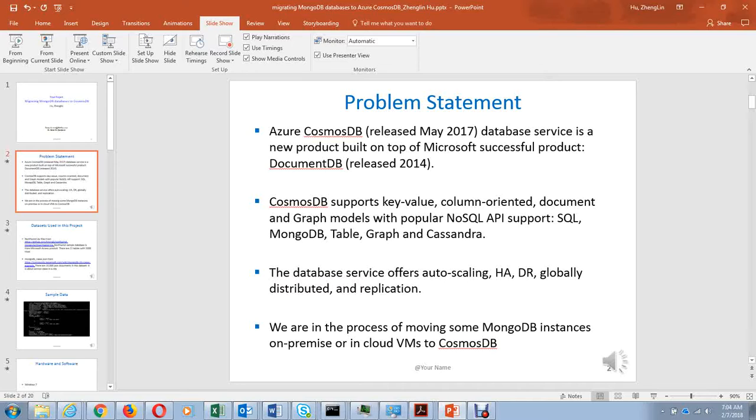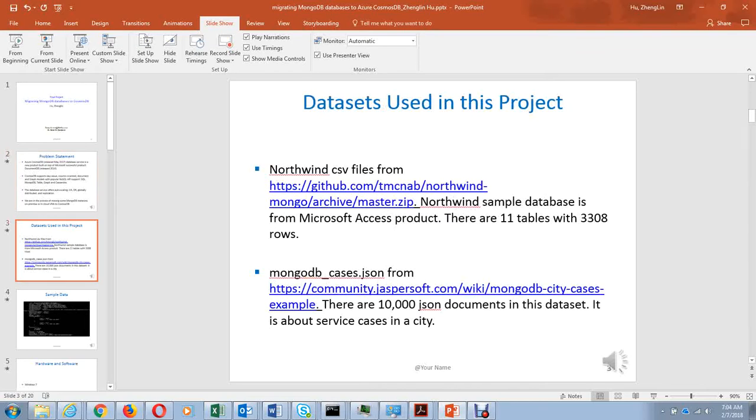Currently, we're in the process of moving some MongoDB instances, on-premise or in the cloud, to Cosmos DB. The datasets used in this project are Northwind, in comma-separated files. Northwind is a sample database from the Microsoft Access product. There are 11 tables with 3,308 rows. We also have another one for the service cases in the city, and there we have 10,000 JSON documents.